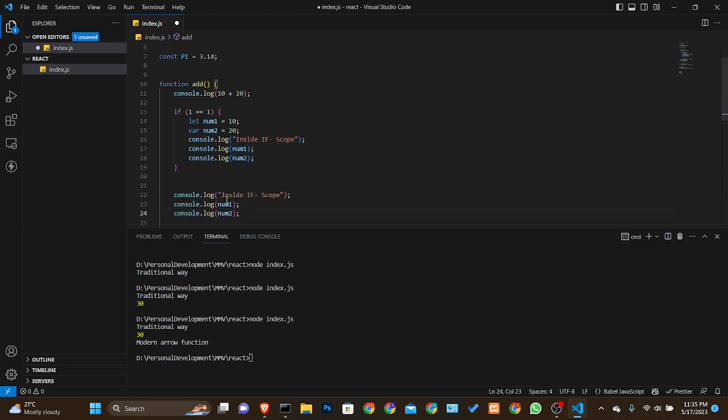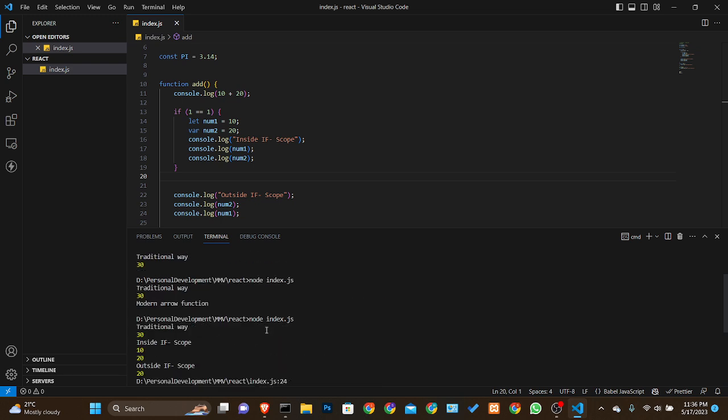Okay, so I'll just copy this code from inside the if scope, Ctrl V, and this will be outside. I'll use num2 first, then num1. Okay, so let's run this code. So here there will be an error.